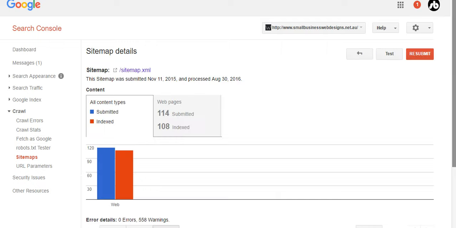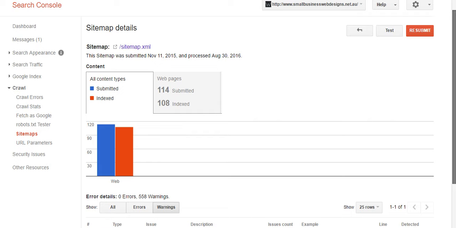So that's a summary of sitemaps. Just make sure you have a sitemap, make sure that there aren't any errors, and make sure that it's up to date, so you're not missing out any pages. I know that you can fetch them as Google, but it's good to always download a new sitemap if you're doing some structural changes to your website.